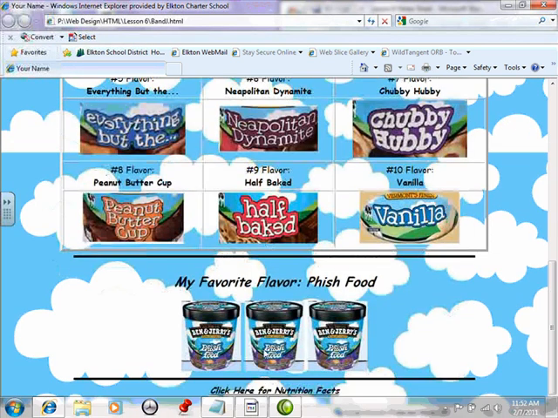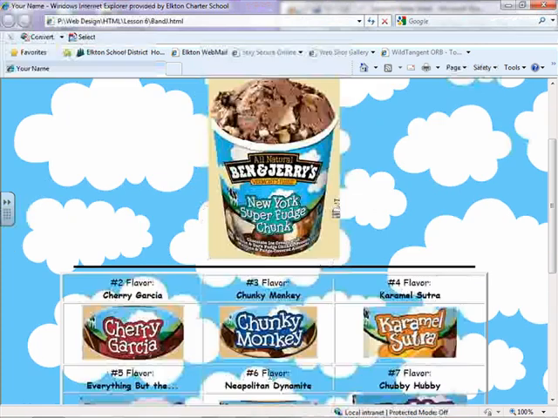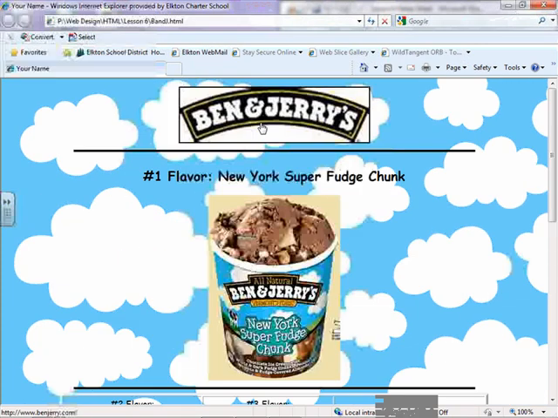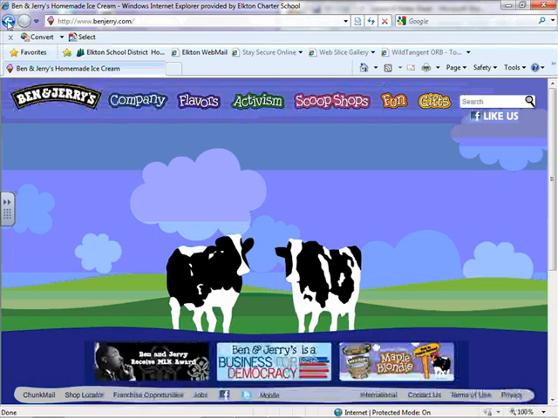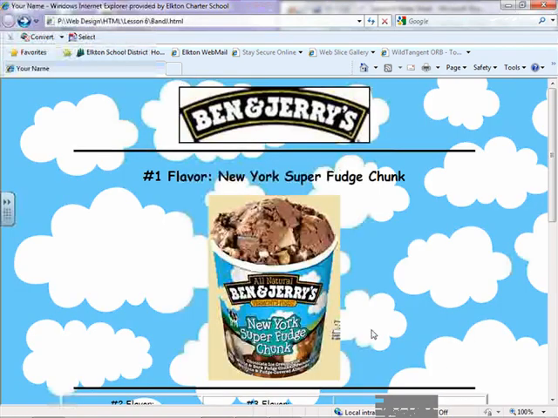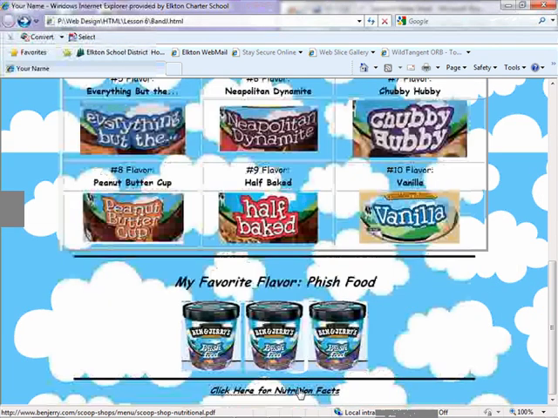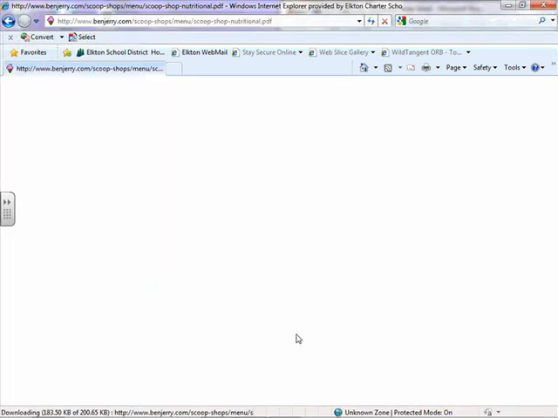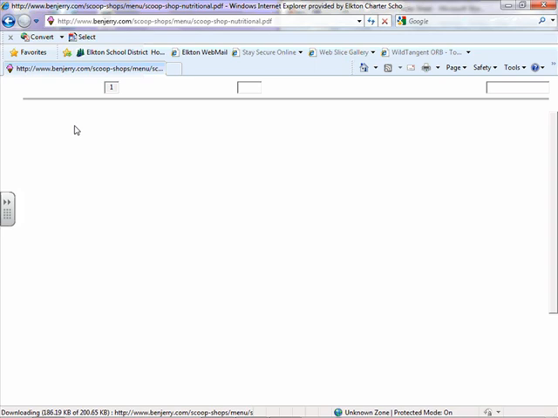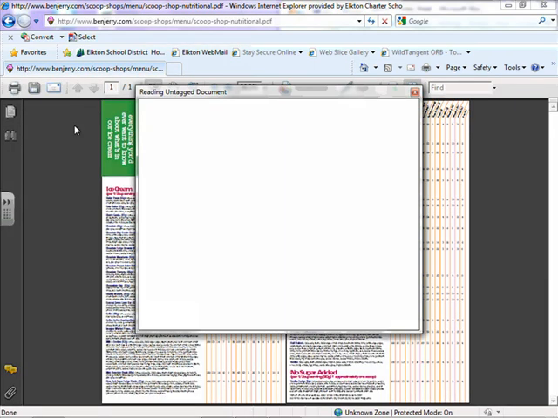You're also going to choose your favorite flavor. And we're going to do 2 hyperlinks. The first hyperlink links to Ben & Jerry's website. And then the second link links to nutrition facts, which you're going to have to find on the Ben & Jerry's website. And this is actually a PDF document.